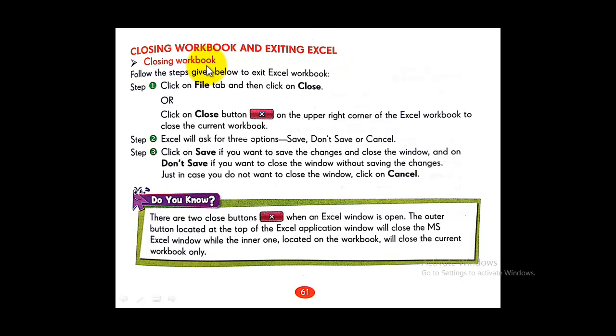Follow the steps given below to close the Excel workbook. Click on the File tab and then click on Close. Or the second option is to click on the close button on the upper right corner of the Excel workbook to close the current workbook.